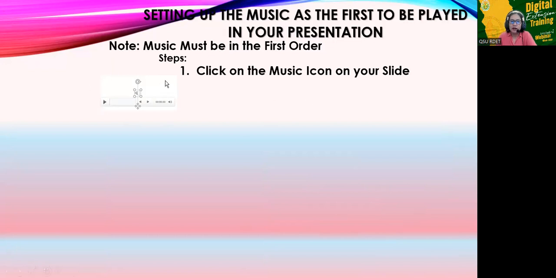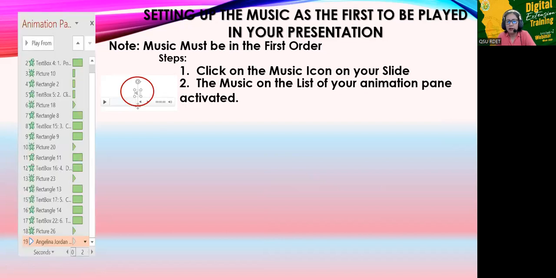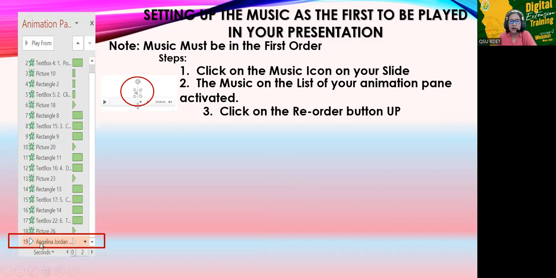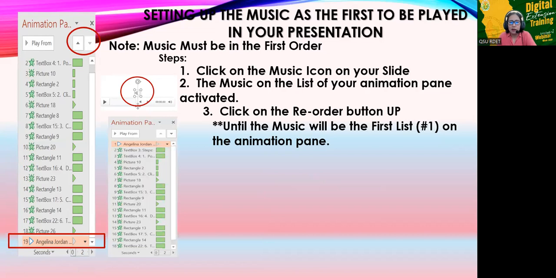So the music should be the first on the list of your animation pane. Click on the music icon, just like the object seen on your screen, so the music on the list of your animation pane will be activated. As you can notice on the animation pane, the music background is number 19, so it should be first on the list. How are you going to do that? You just activate it and click the order button up until the music is the first one on the list on the animation pane.